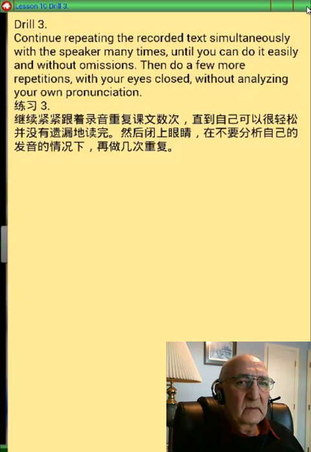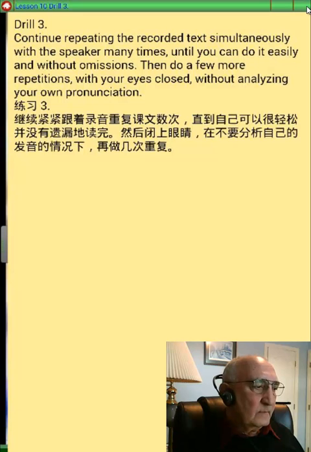Drill 3. Continue repeating the recorded text simultaneously with the speaker many times until you can do it easily and without omissions. Then do a few more repetitions with your eyes closed without analyzing your own pronunciation.